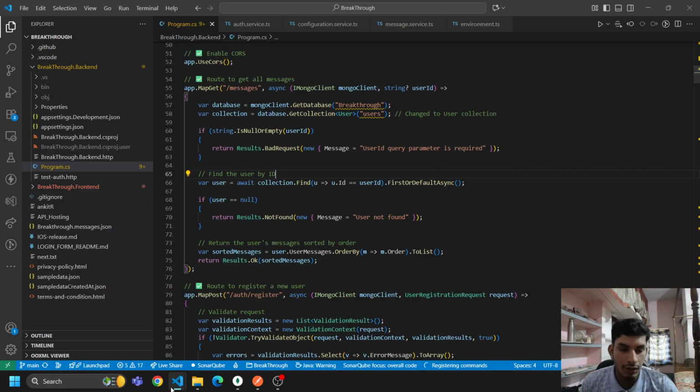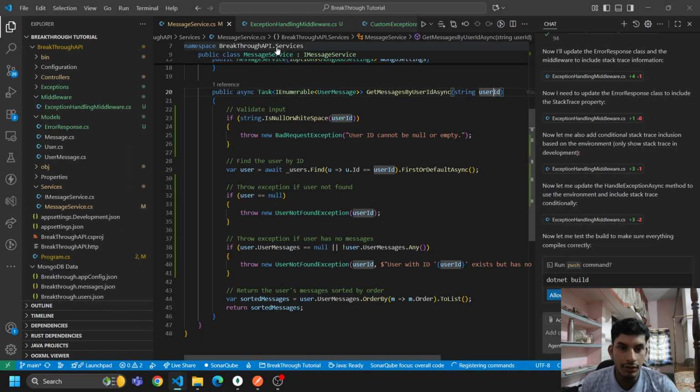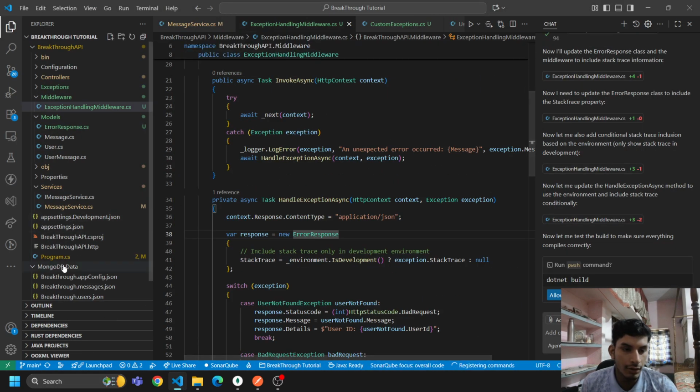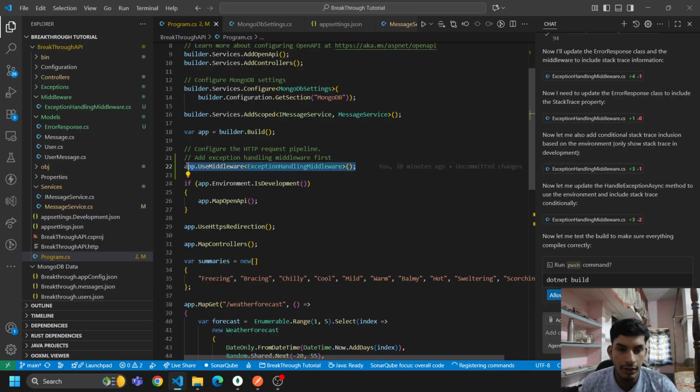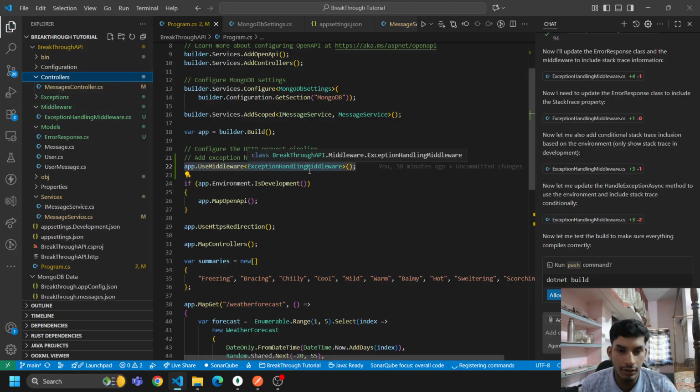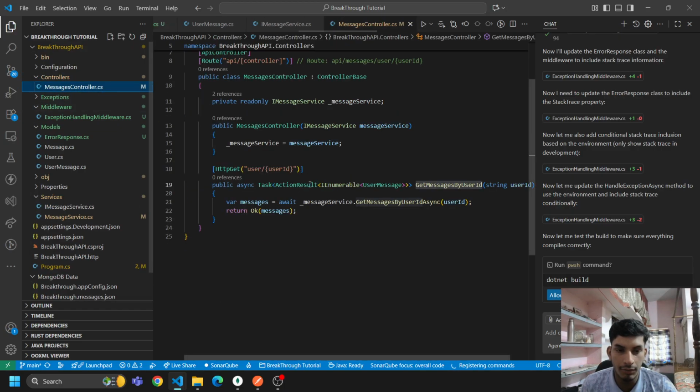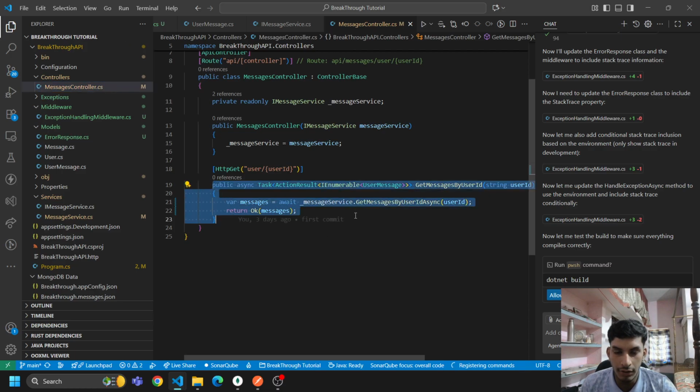For that to happen, we have this exception middleware. In the program.cs, we have added this line, which is running before and after our actual controller is getting called. So this exception handling middleware will run after this call is done, or during this call, if there is some error, then it will catch it.